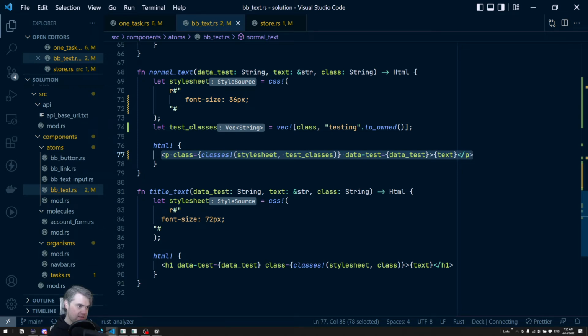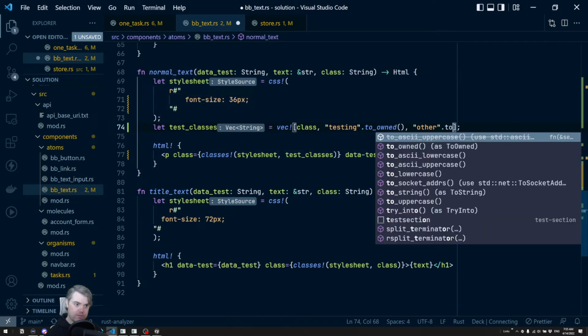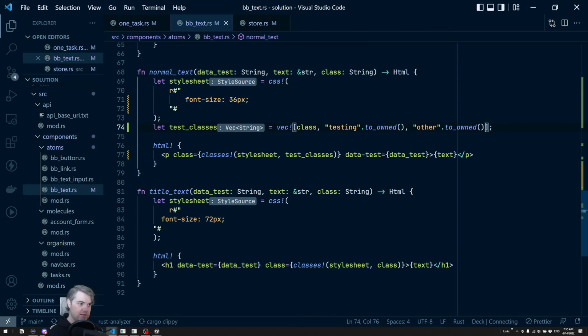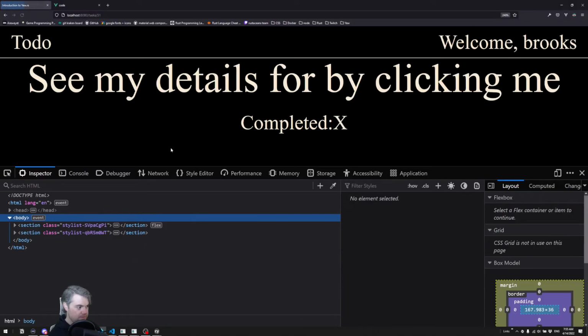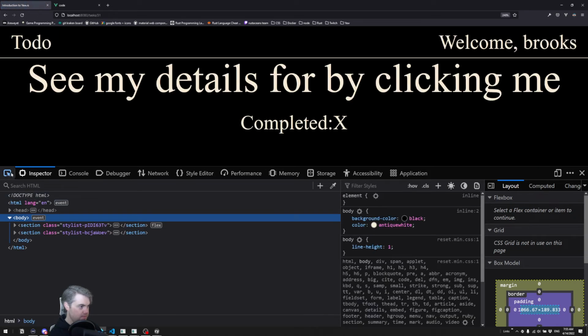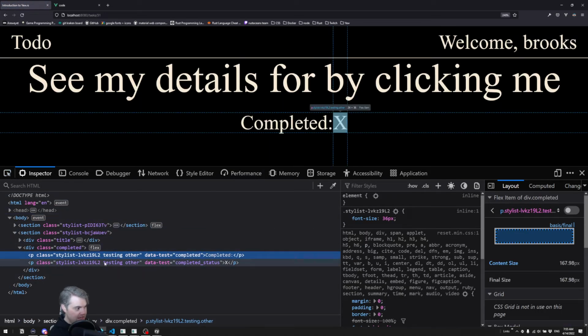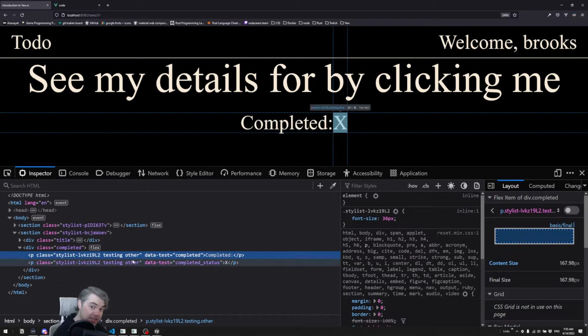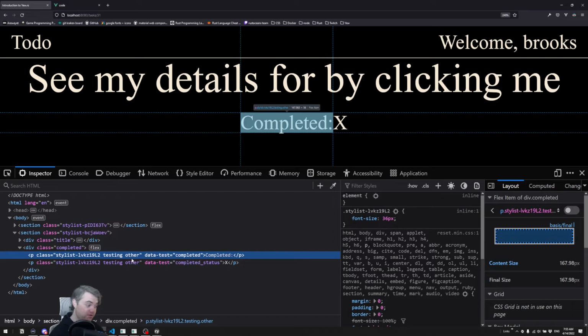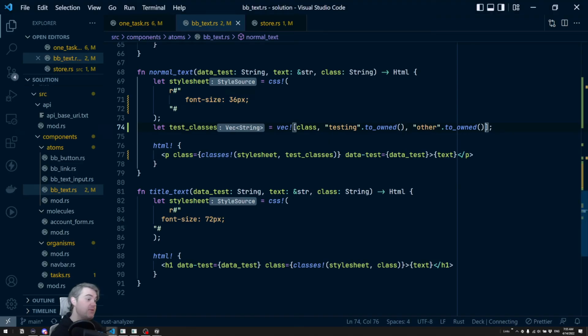And now, if this other class was passed in, what if I have a third one, just in case I didn't pass one in? So other, to owned. Yeah, okay, look, we have classes, the stylist, we have testing, and we have other. Okay, so we can pass in a full vector of these. Okay, that makes me a lot happier.